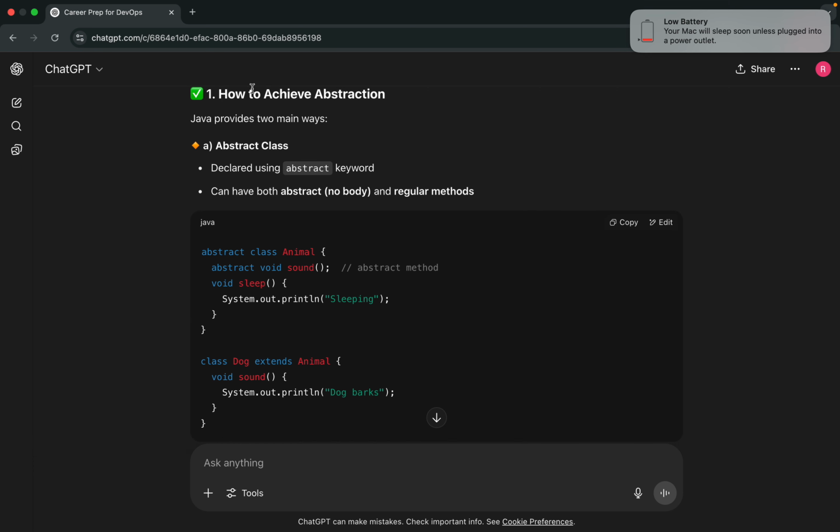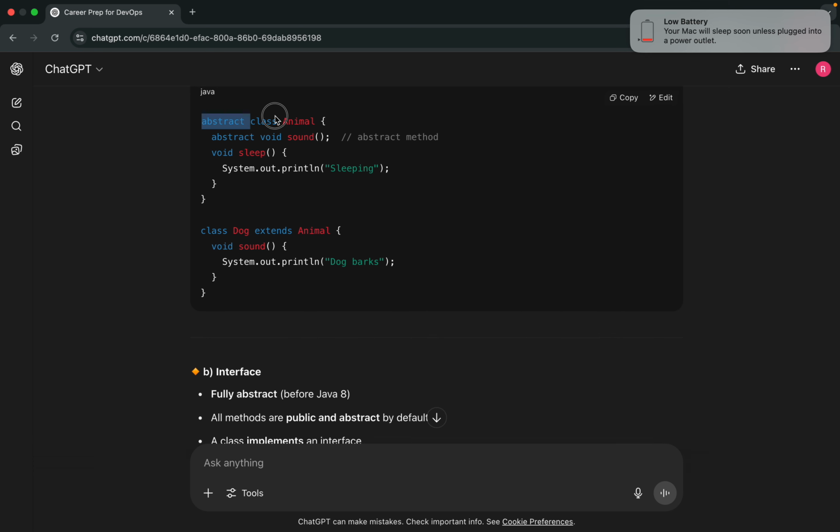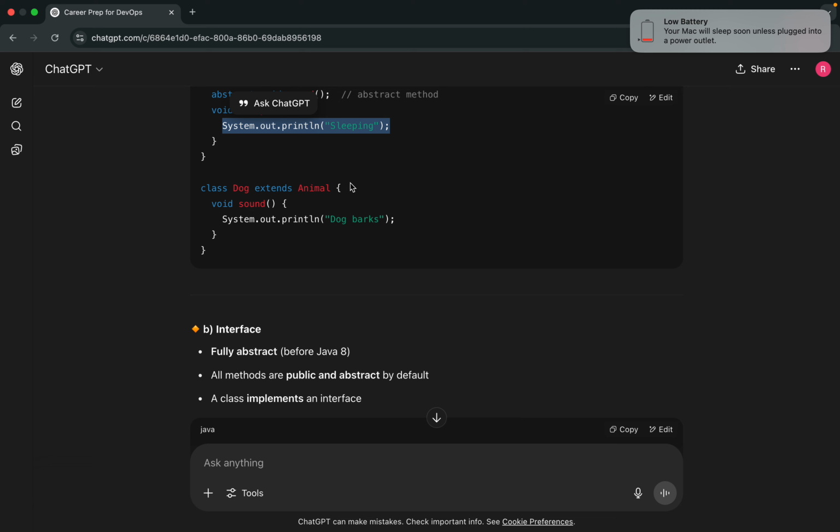So how to achieve abstraction? There are two main ways. An abstract class is declared using the abstract keyword. If we want to declare an abstract class, we use the abstract keyword. It can have both abstract (no body) and regular methods as well. Example: abstract class Animal, abstract void sound. A regular void sleep method prints sleeping with System.out.println. Class Dog extends Animal, void sound with System.out.println.